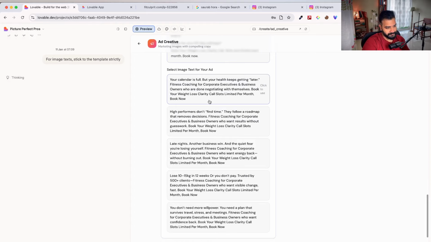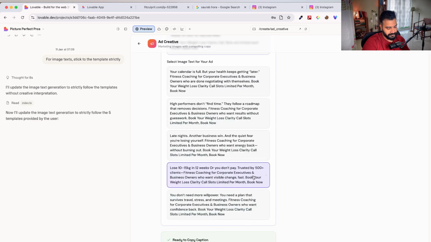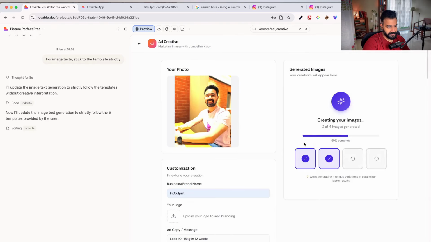I want a little bit... I want the specific templates that have been working for us. Let's see in the meantime if it creates the images.